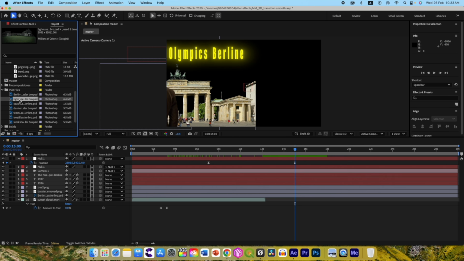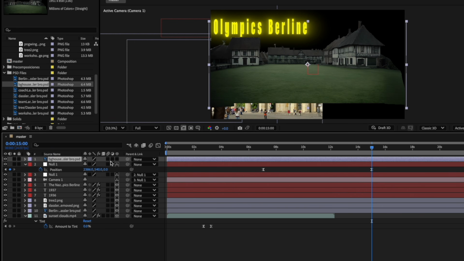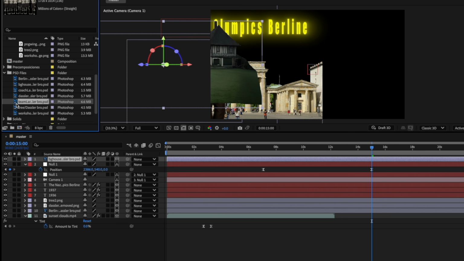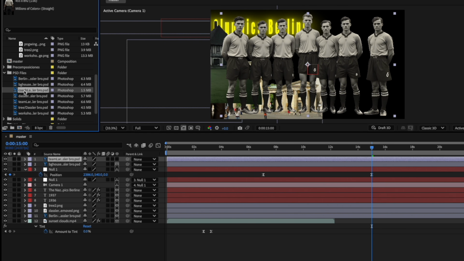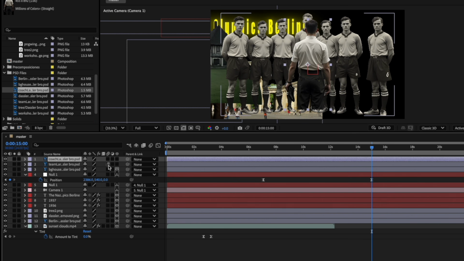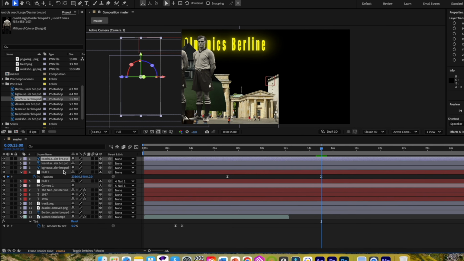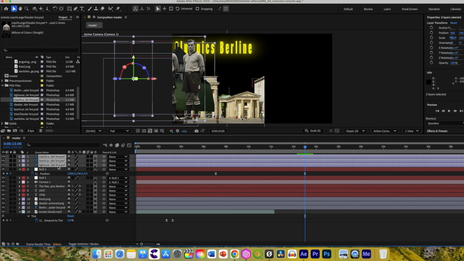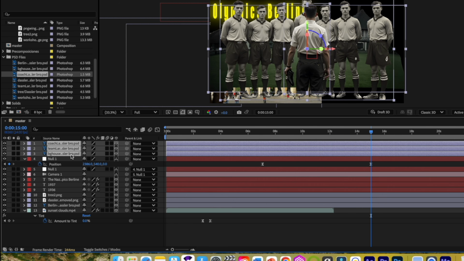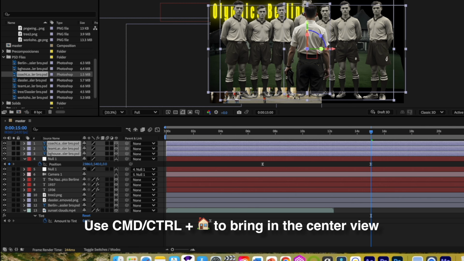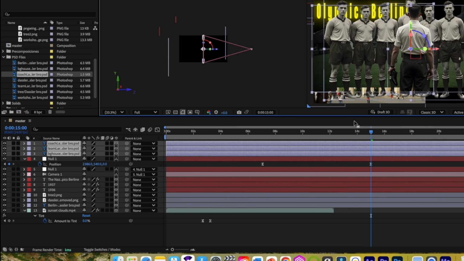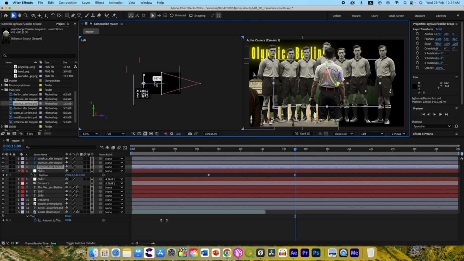First add this ground. Convert it to 3D. Add this team photo. Add this coach image and convert all to 3D. Select all three layers. Press Command or Control plus Home to bring all the images to the center in the current view. Change to two views. Grab this background and move it away from the camera.